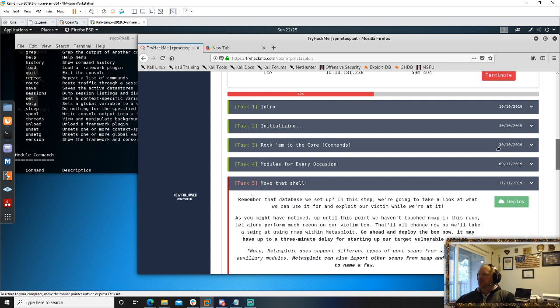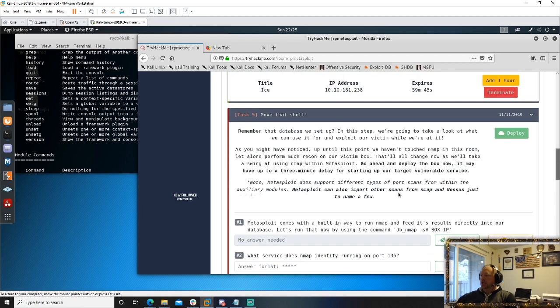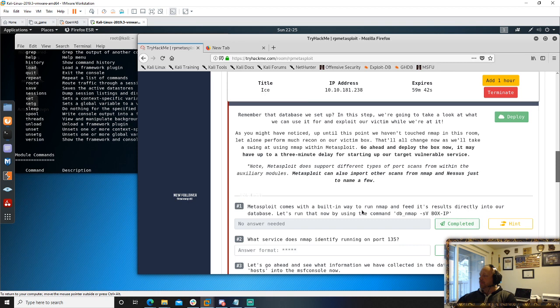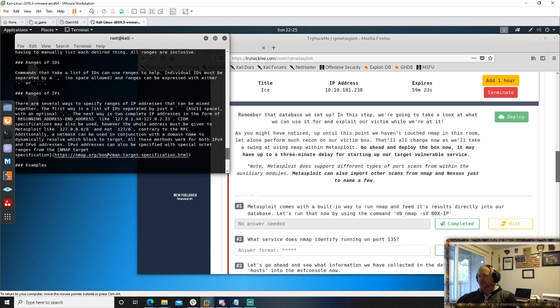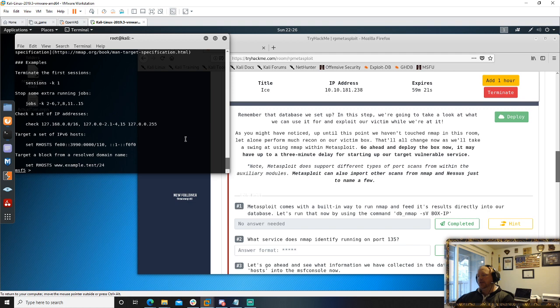Okay, it says it could have up to a 3-minute delay. Metasploit can also import other scans from Nmap and Nessus, just to name a few. Okay, so yeah, they're different flags. They all do the same thing, but the flags, some of them might be a little different. I typically do not use Nmap in Metasploit, but you'll see it run right here.